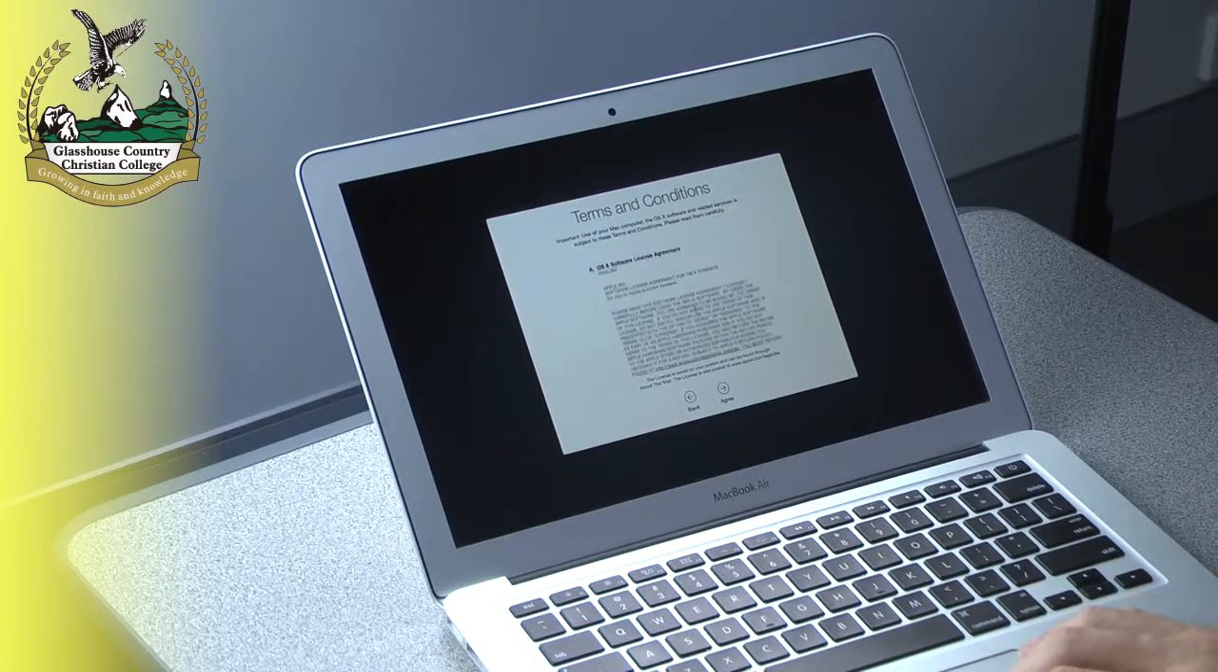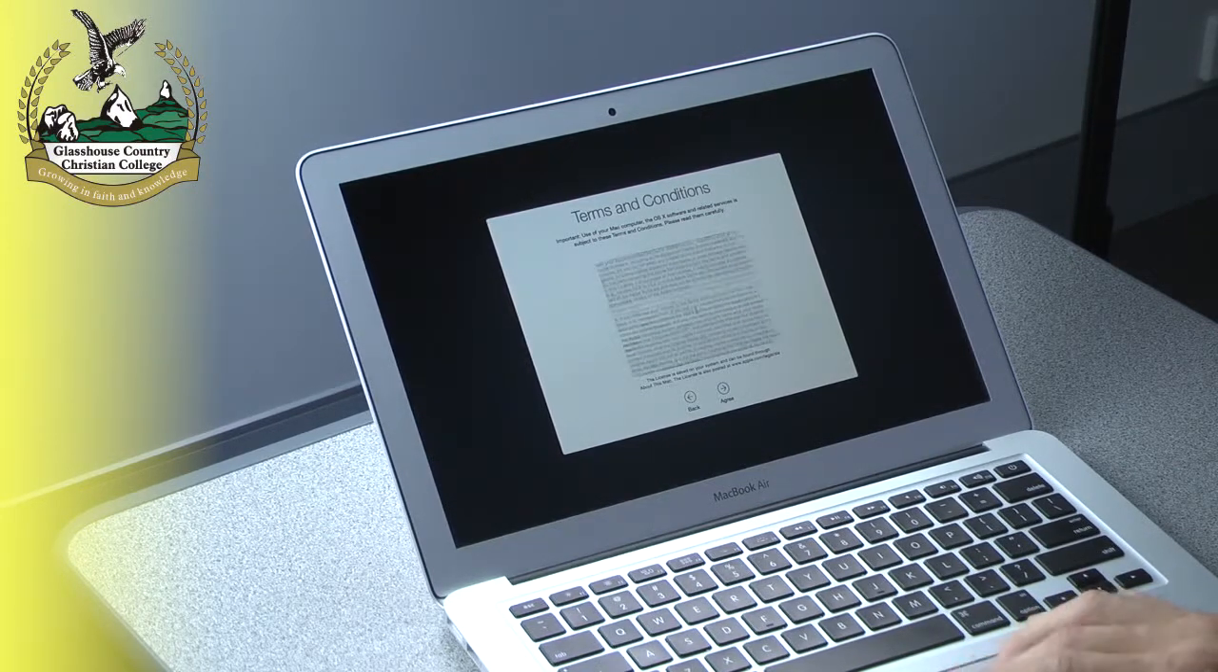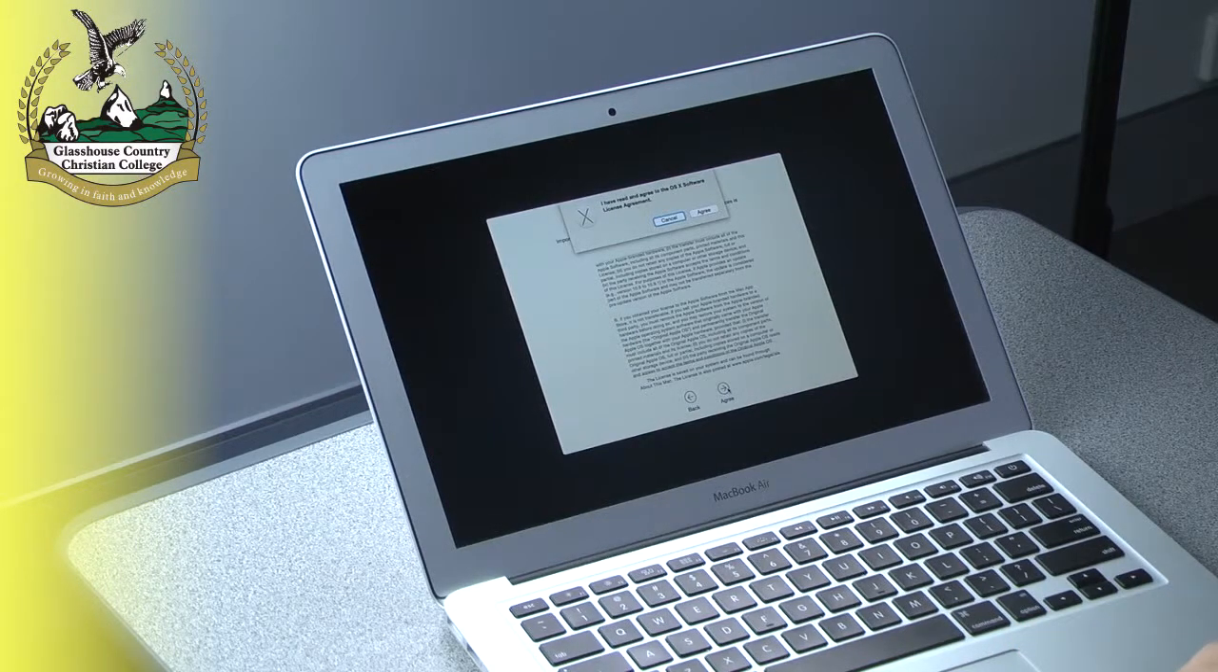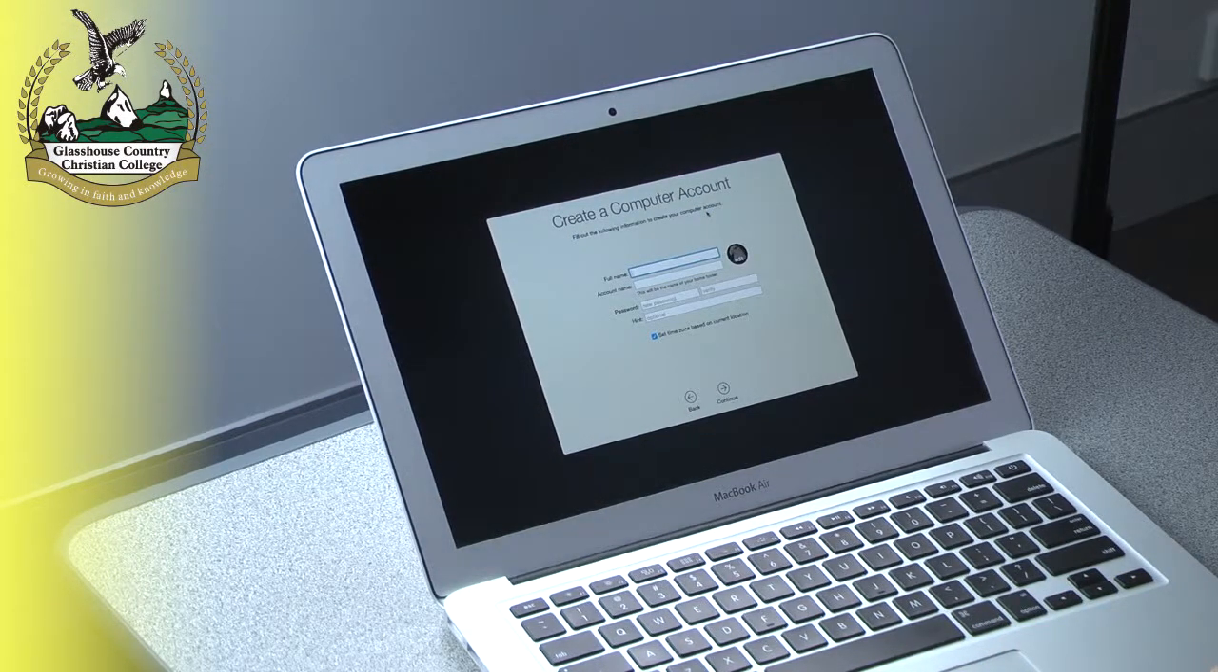Alright, terms and conditions. Okay, you can go through and read all that. I'm just going to choose agree. I have read and agree to the OSX software license agreements. Yep, I agree. Alright, so here's where you can create the computer account. So I'd like you to fill that out as accurately as you can. Full name, account name. The password is the password to this computer. Okay, so you're going to be given a different password for the network and for the enrollment purposes, but for this computer it's up to you what the password is.